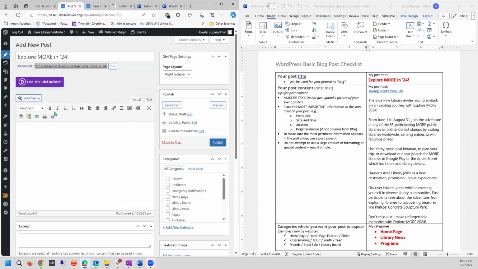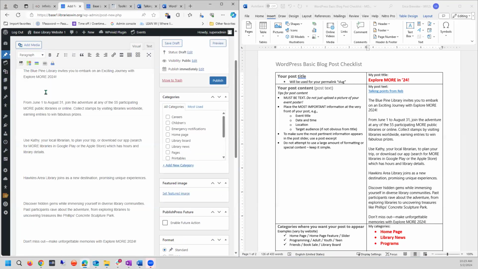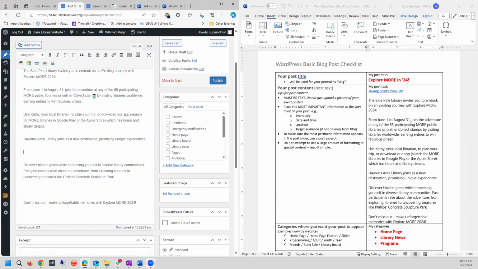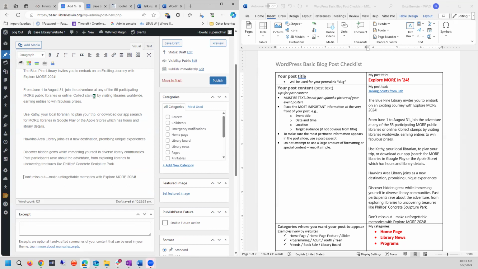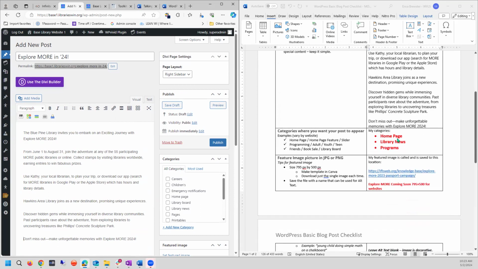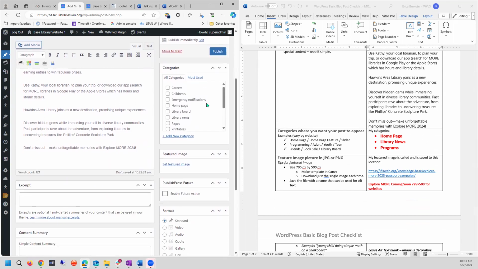Now, the next thing I have down here is the content of my post. So I'm going to come over here and copy and paste right into my editor. I do need to do a little bit of cleanup to remove a couple of extra spaces here. And now I've got my content here. My next step is the categories. So I notice I've got my text box here, and now I have categories.